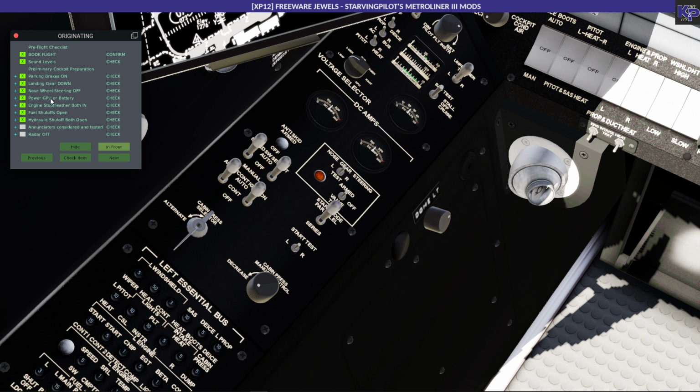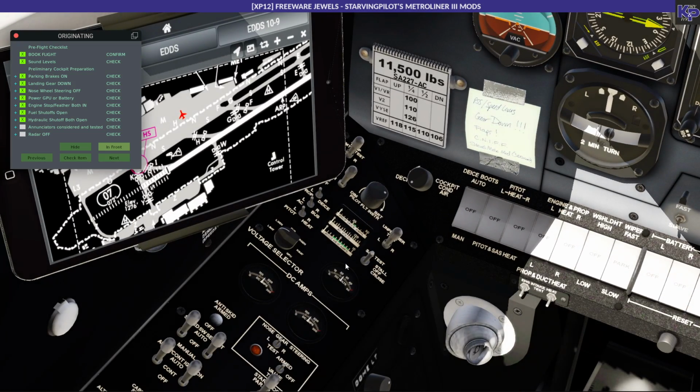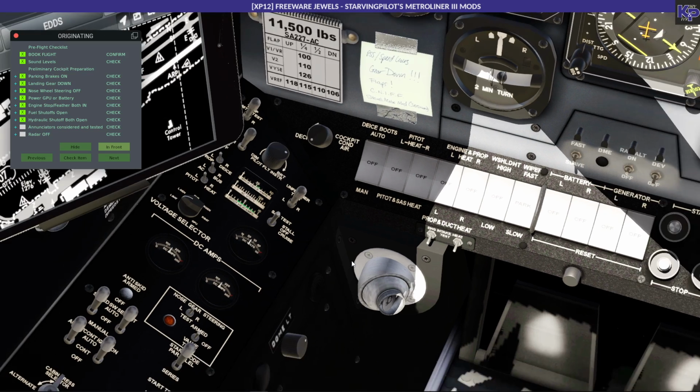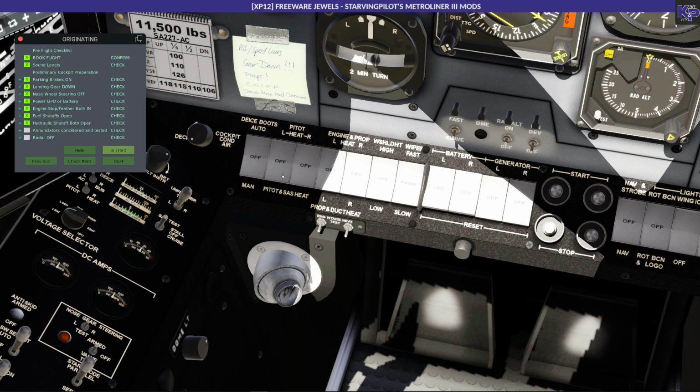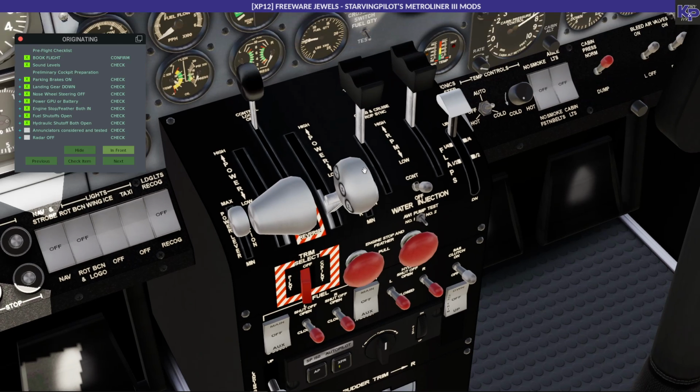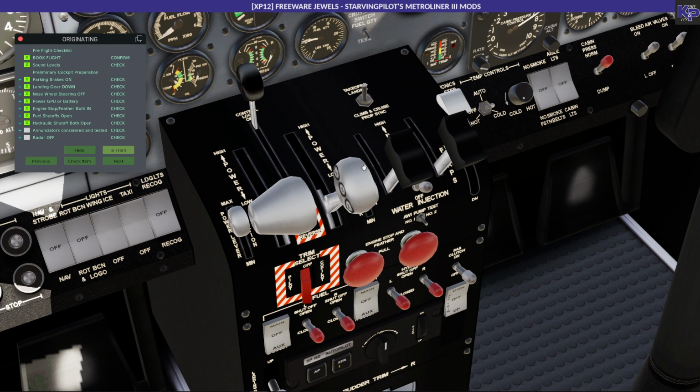Power: GPU or battery. So we've connected the external power, but we should also activate the batteries. So I'm bringing the two batteries into the on position. On, in this case, is up. Engine stop feather both in. That's this here.